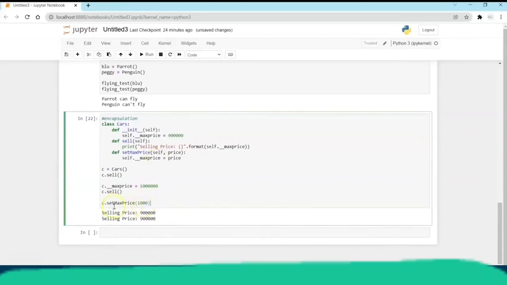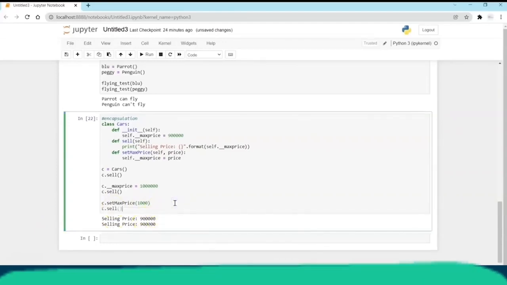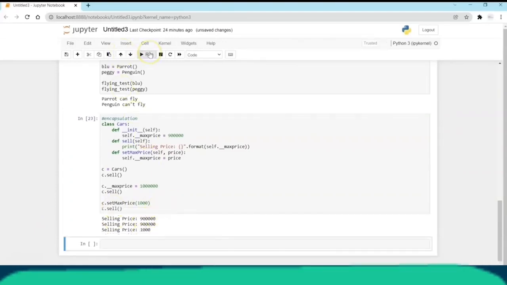In this, now I am setting the max price to 1000, and now if I print the max price, it will print 1000. So this is the concept of encapsulation. You have a private variable which is accessible only within the methods of the class. You can't access it directly.